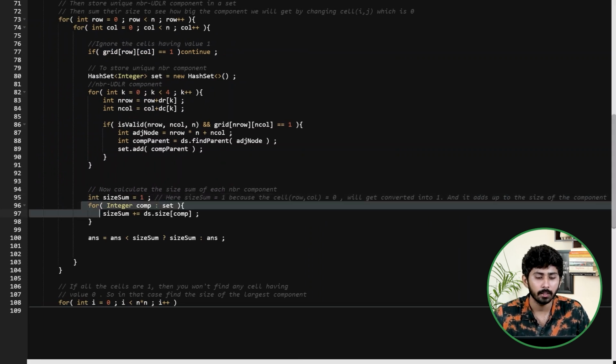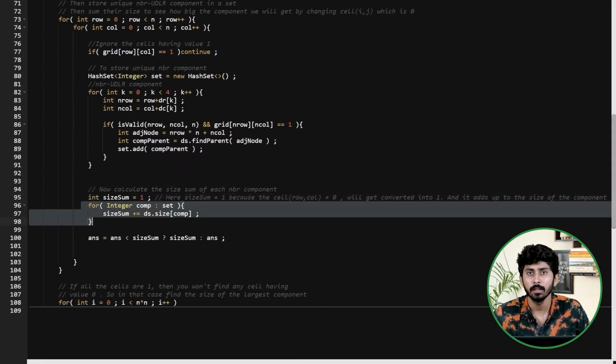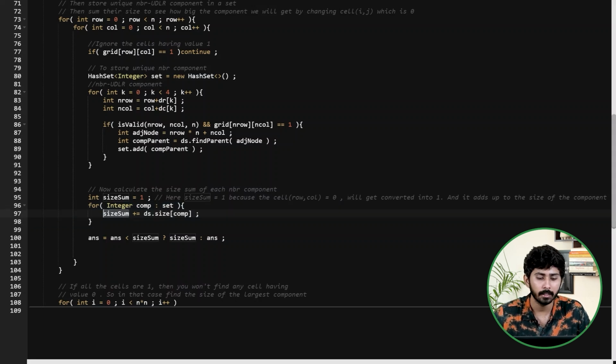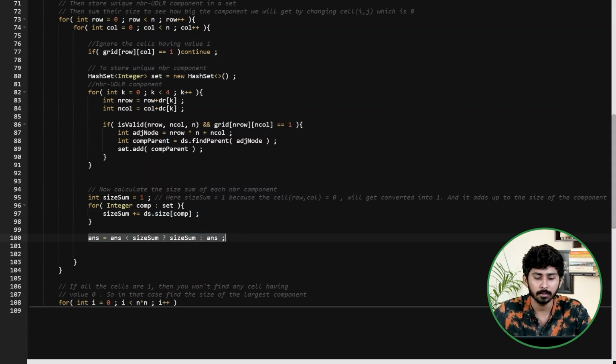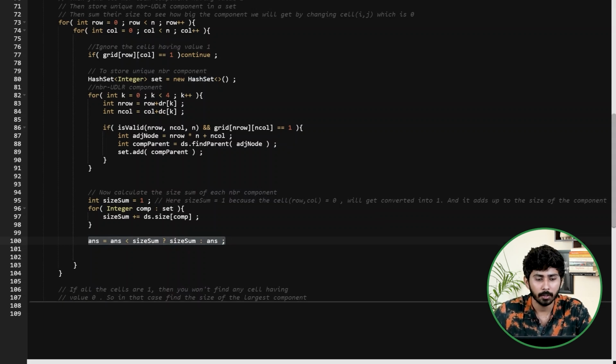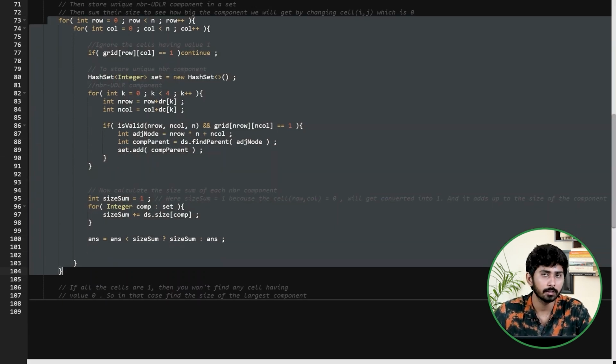Then I am finding out the unique components adjacent to cell 0, and I'm adding up their sizes by looking inside the disjoint set and finding the size of that component. Then I'm comparing with the answer and updating the answer with the maximum value. Okay, so this is part 2. And now there's one more edge case.